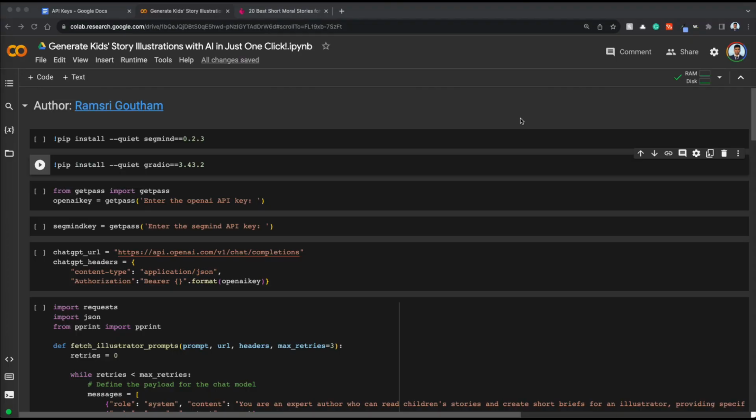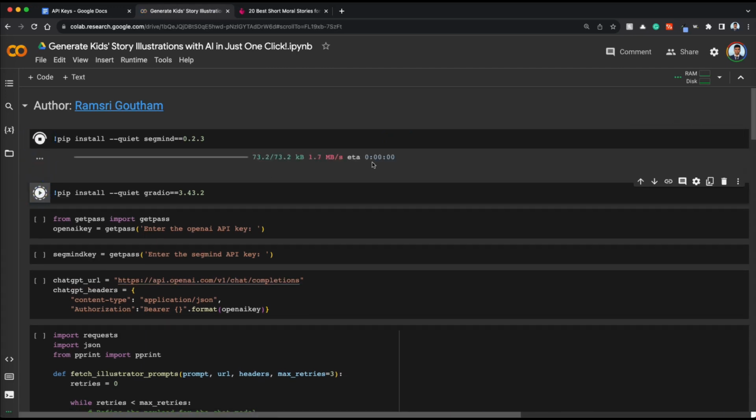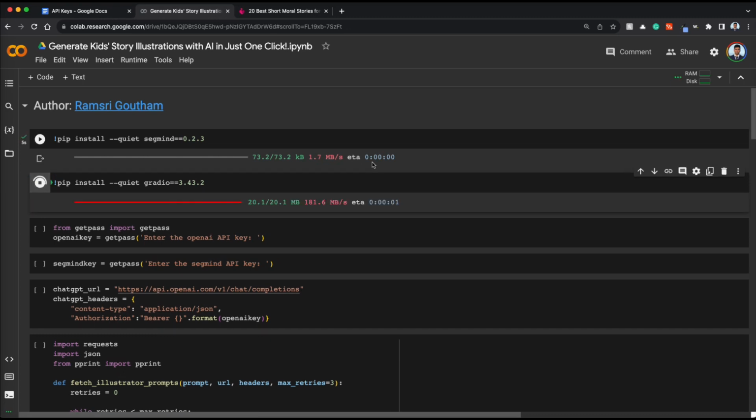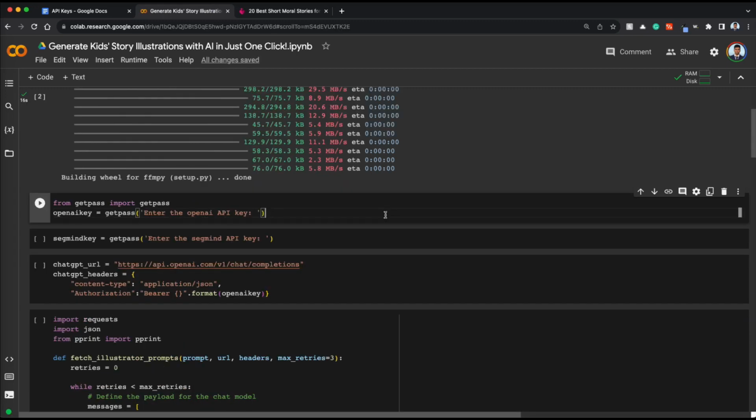Without further ado, let's get started and see this in action with code. The link to this Colab notebook will be available in the description of this video. So first let's install two libraries, Segmind and Gradio. Segmind is the text to image API that we are going to use, and Gradio is the UI. We need two API keys, OpenAI API and Segmind API.